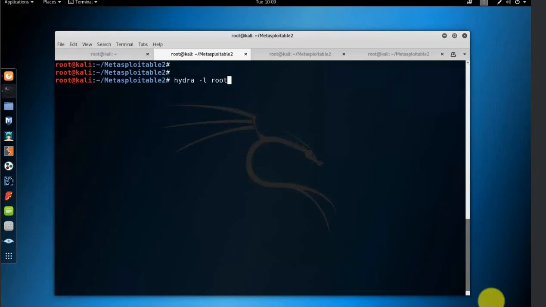So the first thing that I want to do is set the username. And because I know I'm targeting a Linux system, I'm guaranteed to have the root user present on that system. So now that I set the username, I'm going to type -P and the name of my password dictionary file. Then I need to specify what service I'm targeting. Am I targeting FTP? Am I targeting SSH? In this case, I'm targeting the MySQL service. And the format that Hydra accepts is service://, followed by the IP address of the target.